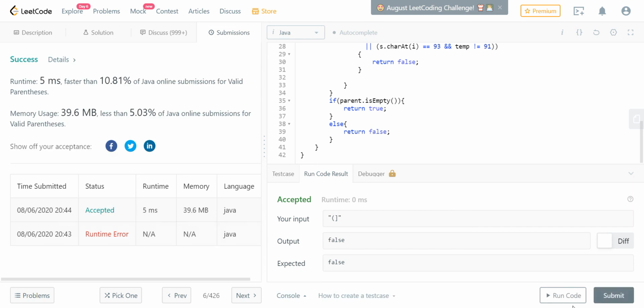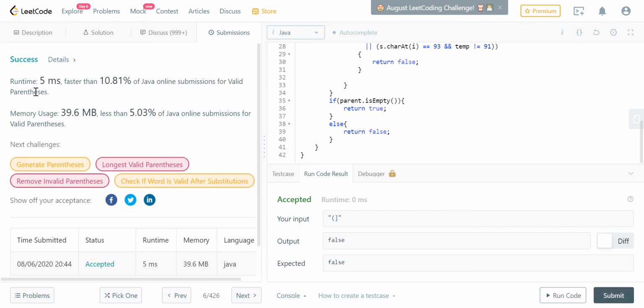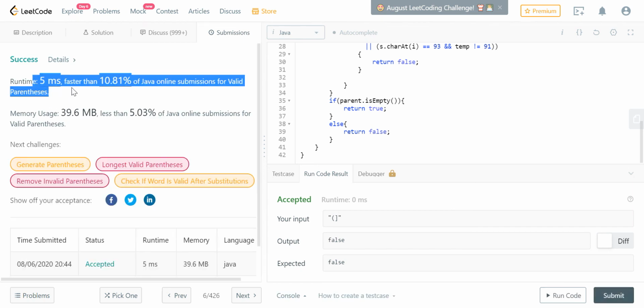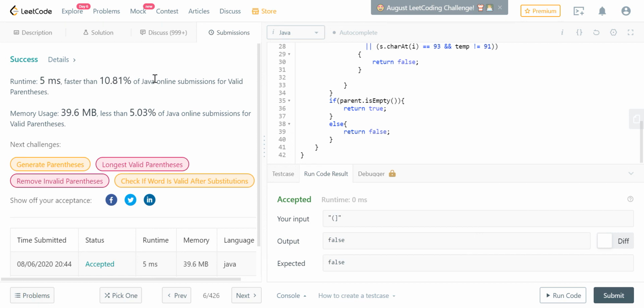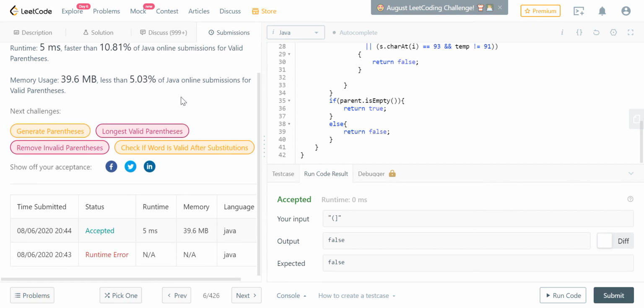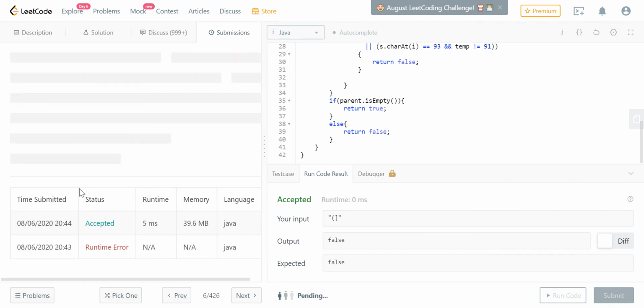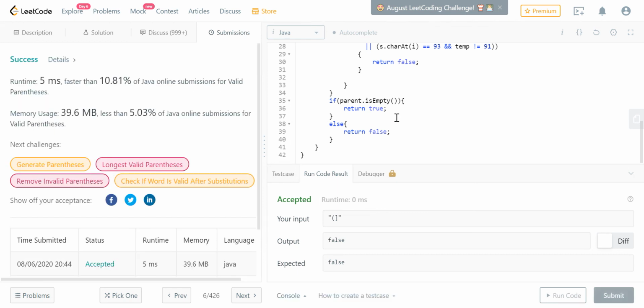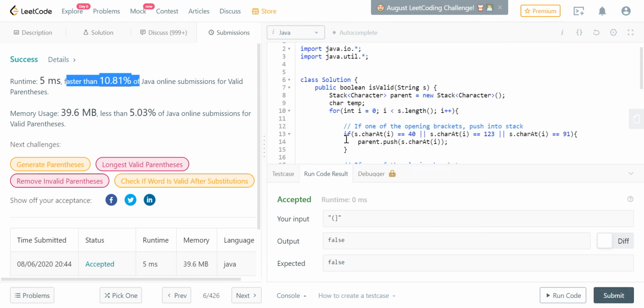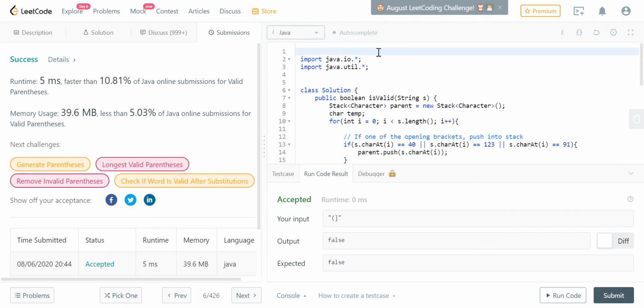Come on, 29 minutes, 30 seconds. Runtime 5 milliseconds. Faster than 10.81%. Only 10.81%? Damn, that's not a good solution. Try to submit it again. Wow, I'm only faster than 10.1%. Well, I solved it within 30 minutes, I guess, but it really should have taken 5 minutes. I have a long way to go. Anyways, thanks. That's it for today.